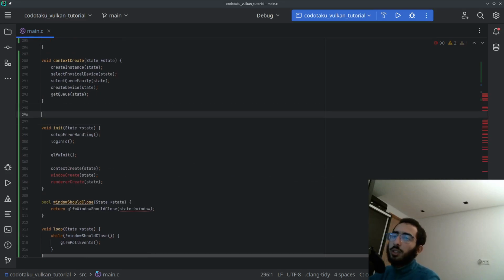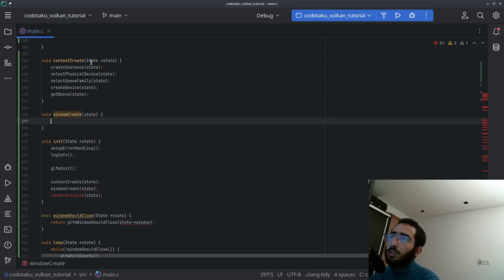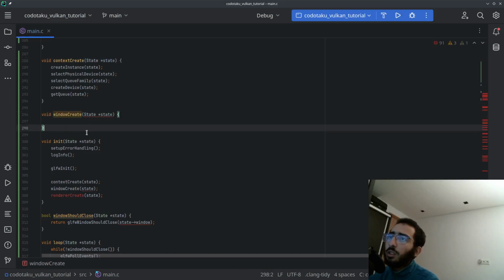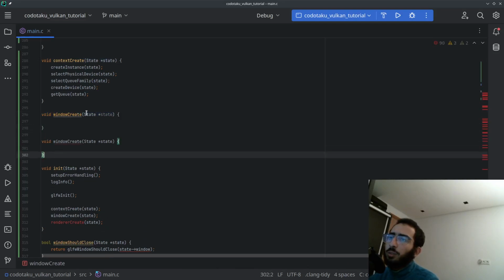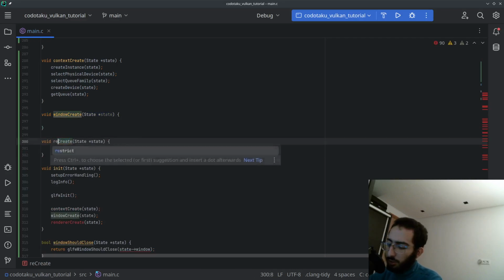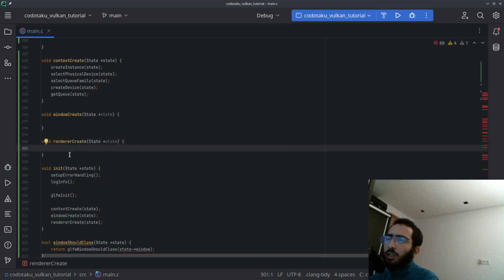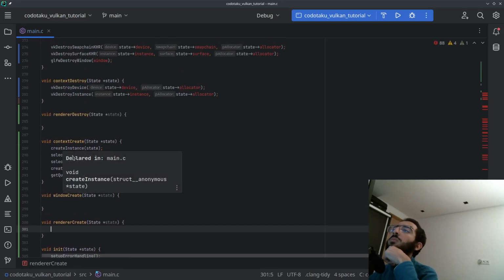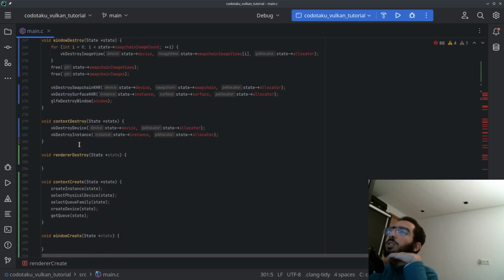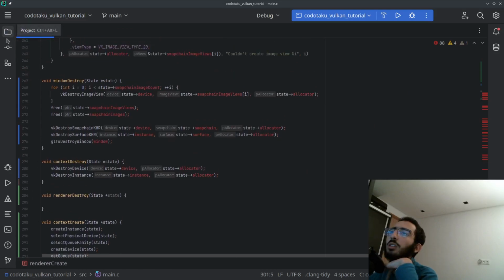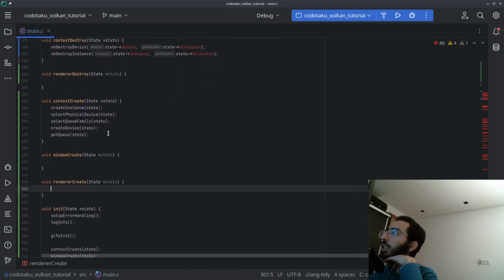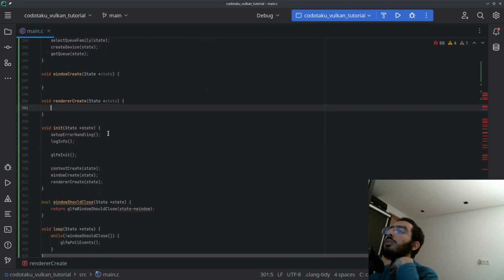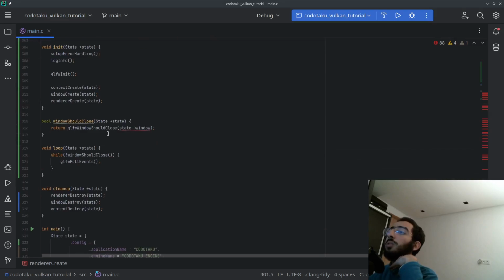Let's make sure to have these guys, void, window create, state, okay, let's do the same thing for the render create. Nice, okay. All right, lovely stuff. So you can probably put these guys into their own kind of header, like their own files, but for now they just keep going.